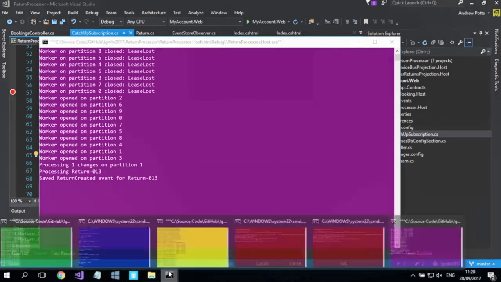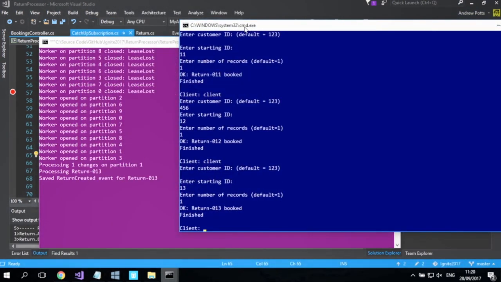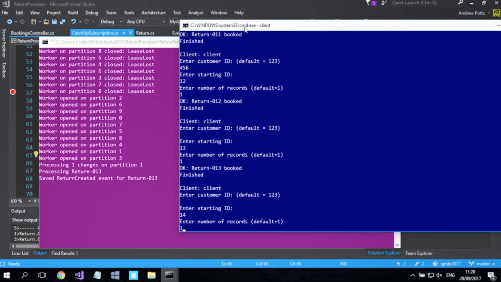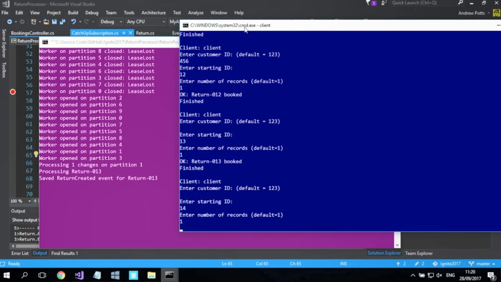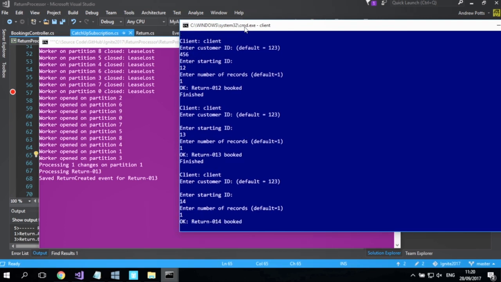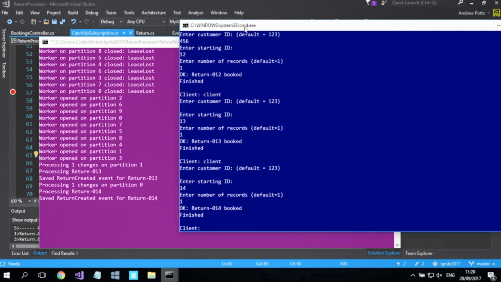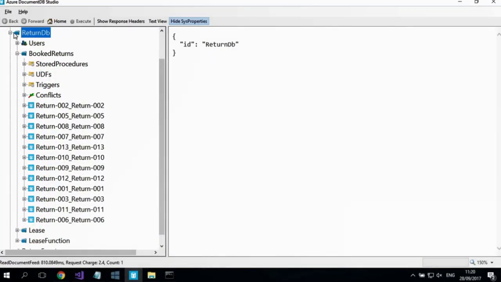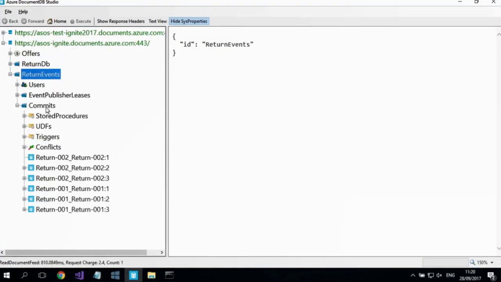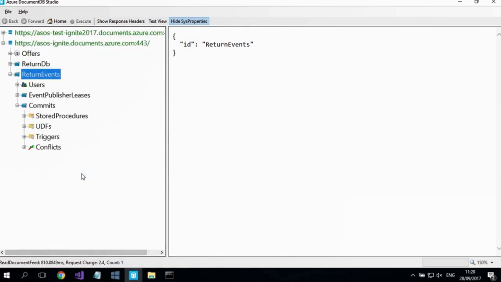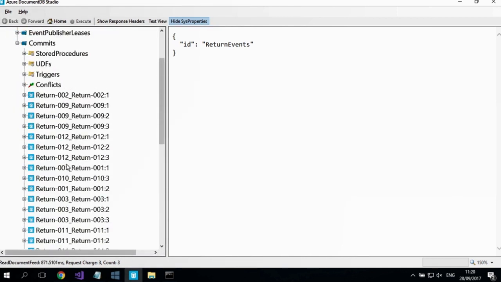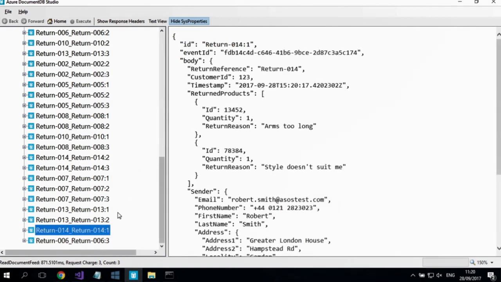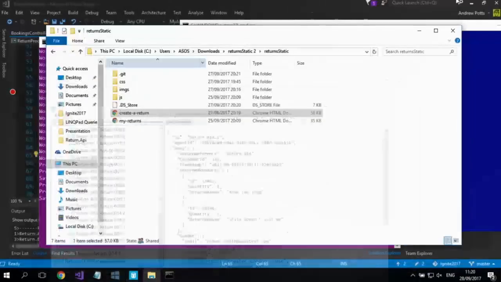So what I'll do is put another one in just so we can see it in action. That's gone into the API, and you can see straight away the other client has picked it up and saved it into the event store. So if we go down here just to show you that, here's our event store. If I refresh there, somewhere in there, record 13 and record 14.